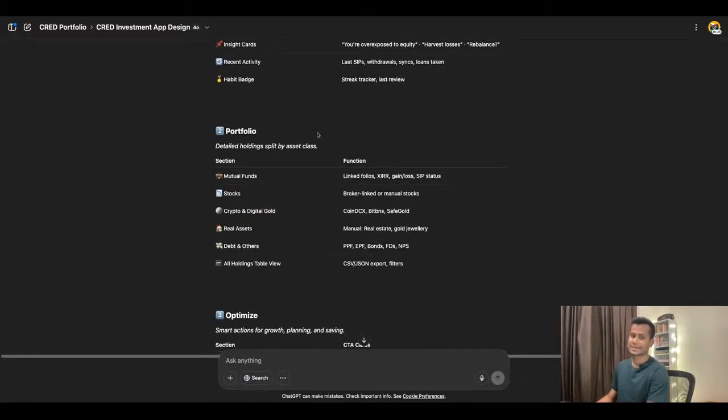Then coming to the second portion, which is portfolio. Then we have different kinds of portfolio asset classes like mutual funds, stocks, crypto, digital gold, real estate, debt, and others. Then all holdings in a stable view. Then the functionality will be link folios for mutual funds, XIRR, gain/loss, SIP status.